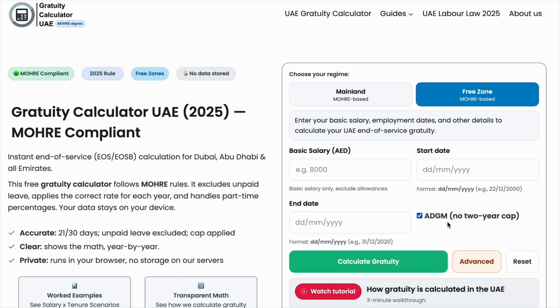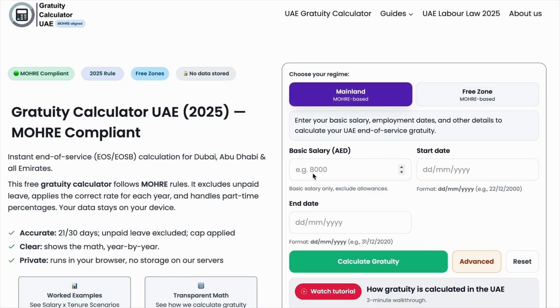Next, enter your basic salary in AED, excluding housing and transport. Example: total pay 12,000 AED, basic 7,000 AED, then enter 7,000. The end-of-service calculator UAE converts it to a daily wage for accurate gratuity calculation.